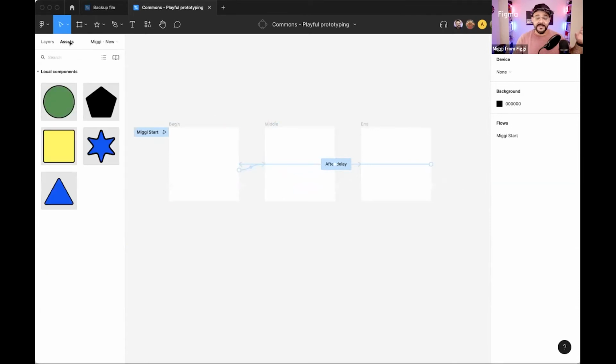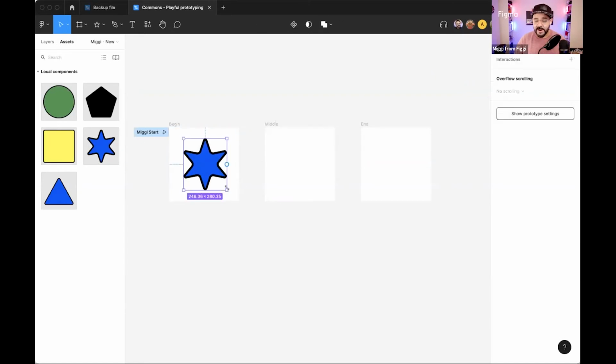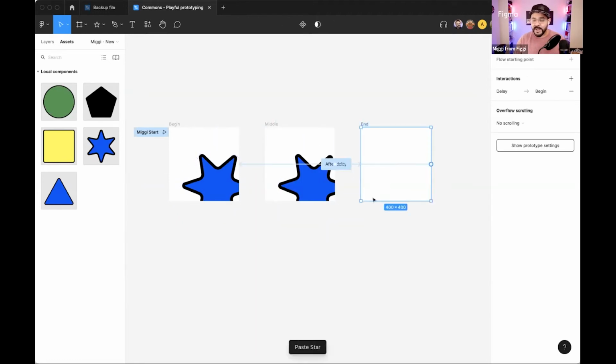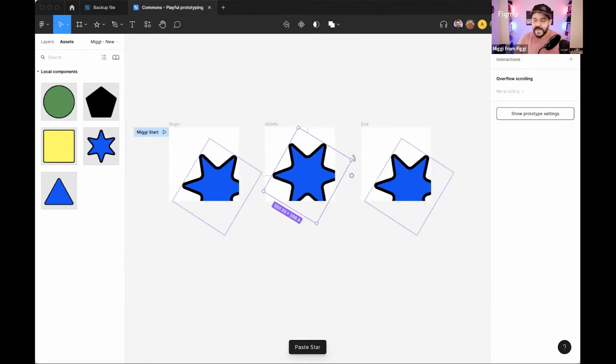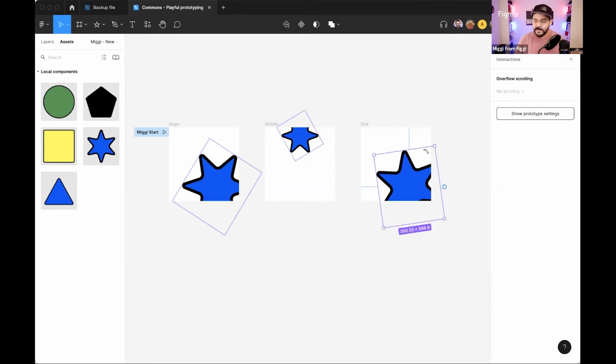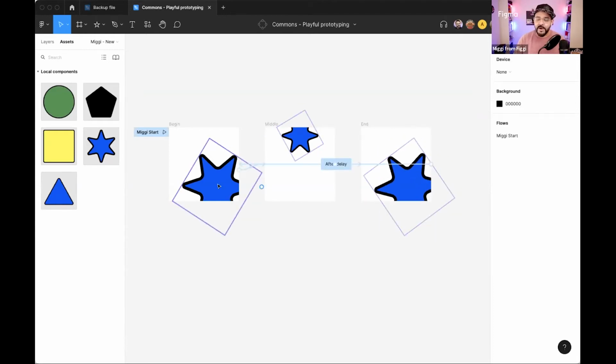I'm going to go to my assets and drop in that star. So I have that star. There it is. And I'm going to copy it across all three frames. And now I can take that star and change some of the properties, its rotation, its scale. And you'll notice that when you hover over it, you will see the instance also highlighted across all of the other frames. That's how you know they're wired up and they're working well.